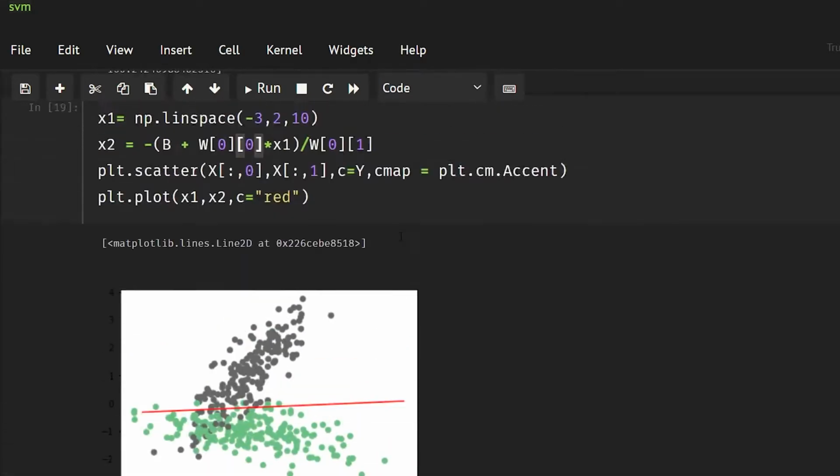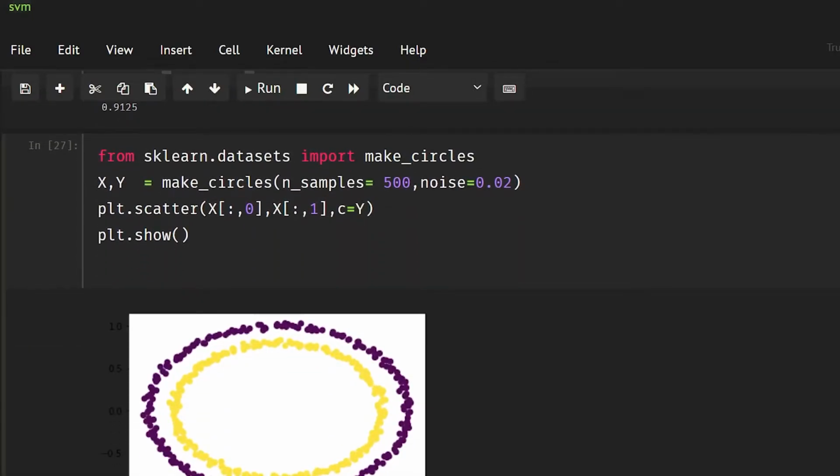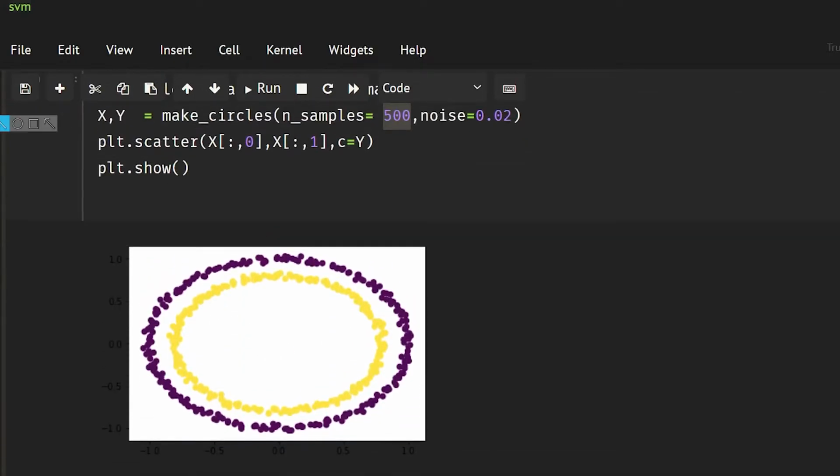Okay, so let's suppose you have this data. What I have done here, I have imported a make circles dataset, and I have taken 500 samples from that, and I have plotted it. Now as you can see here, you cannot separate this data linearly.